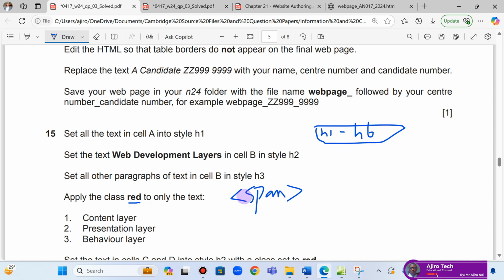So this span here is an inline container that is typically used to group text or other inline elements for styling. So when a span element is assigned a class attribute, it allows you to apply a specific style to that span using CSS, right? Using what? CSS. So this is very important. Using what? CSS. Let's take note.